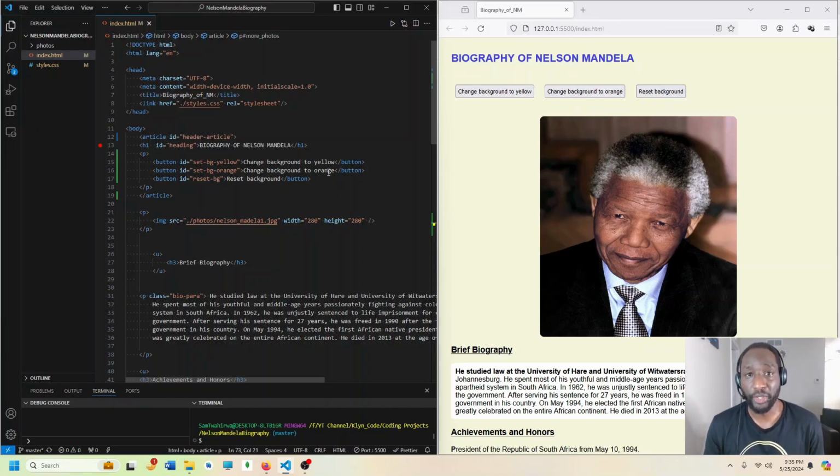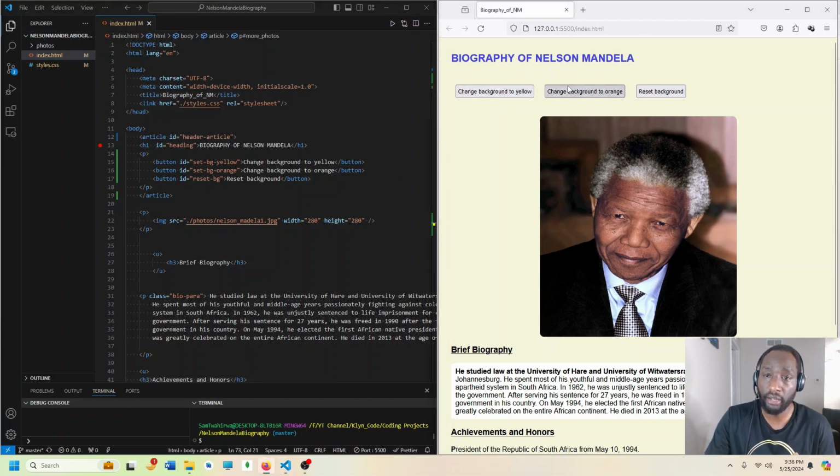Welcome to the fourth part of our HTML, CSS, and JavaScript series. This is going to be the last part in the series. This is the part where we're going to add JavaScript to our web page, where we're going to make it dynamic so that these buttons here can have functionality.